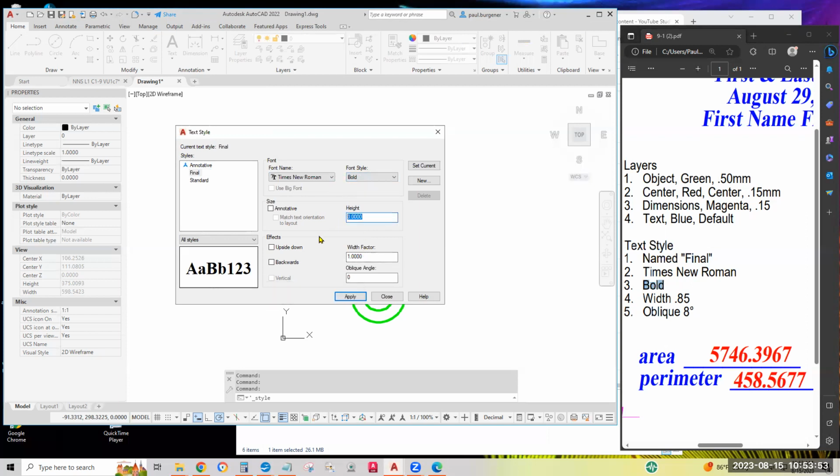Never change the height in a text style. That way it works well with the dimension style. For width factor, change it to 0.85. That'll compress the letters closer together so you can put bigger words in smaller spaces on the paper. Type 0.85. Letters compress about 85% of what they were. Oblique angle should be 8. And this is just an aesthetic, slight leaning to the right. Type 8. And the letters slightly lean to the right.